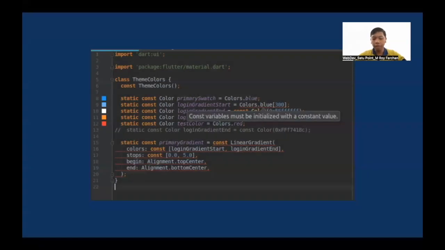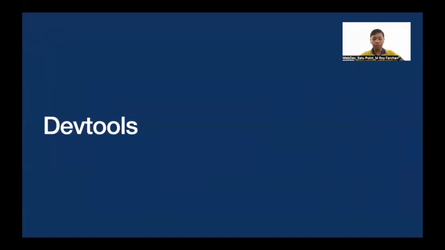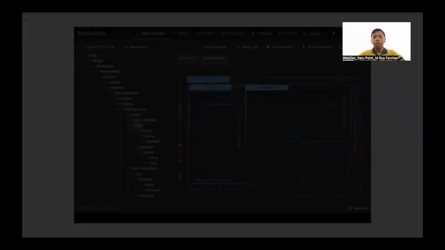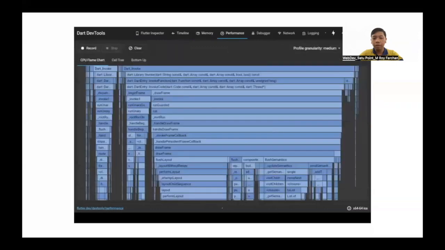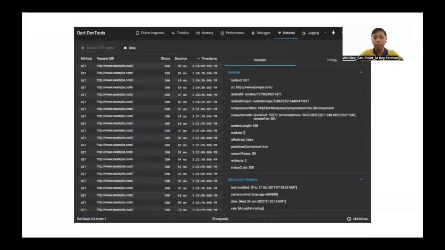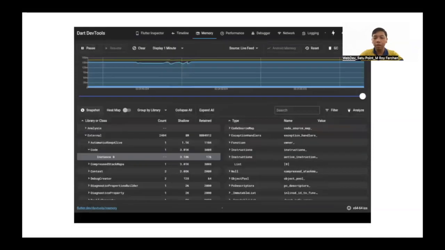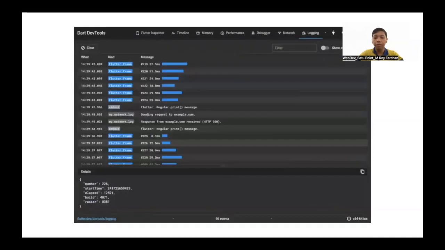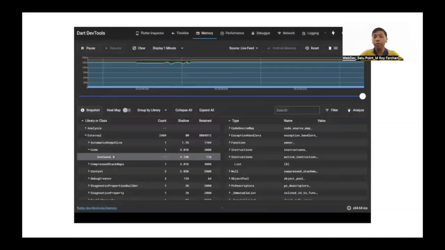The last step to improve a Flutter app is using DevTools. DevTools is a tooling suite for Flutter and Dart developers consisting of layout inspection tools, performance tools, memory tools, basically all the debugging tools that you need to be an efficient and effective Flutter developer bundled into a single website.